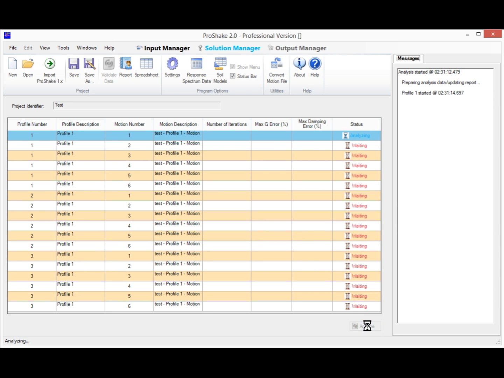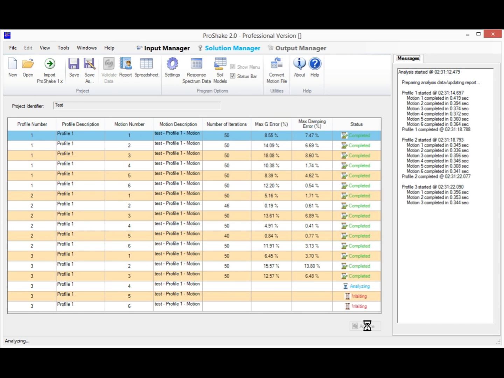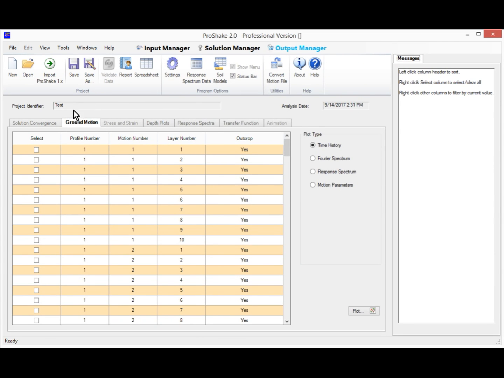You will be able to track the progress of the analyses in the Messages pane on the right side of the Solution Manager screen. When the analyses are complete, you can move to the Output Manager. The Output Manager has 7 tabs. The Solution Convergence tab provides tabular information on the analysis itself.